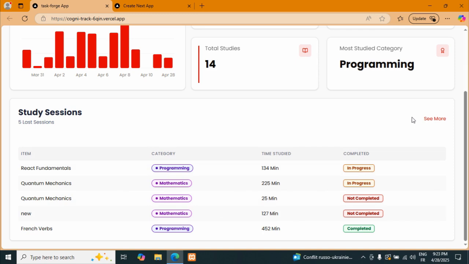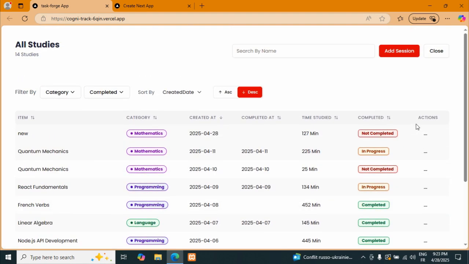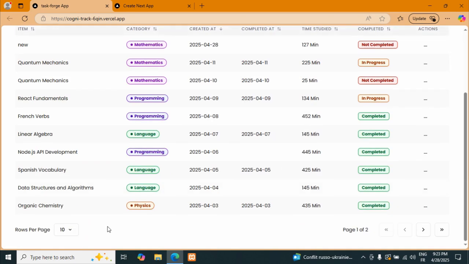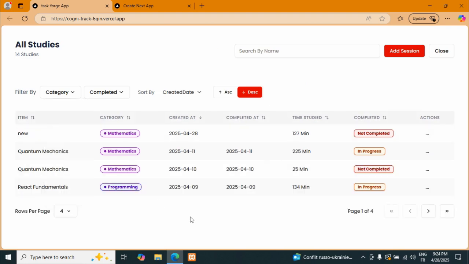And also, if I click on See More, I can look at more information in the table and also access features like filtering, sorting, and search. And at the bottom we have the pagination, and everything is working as expected.